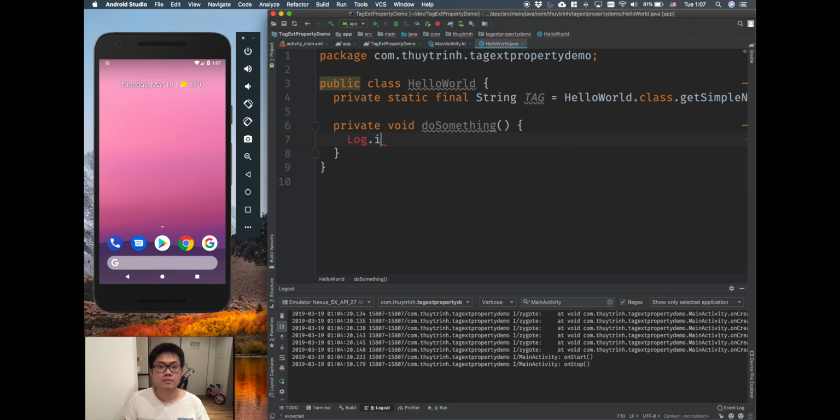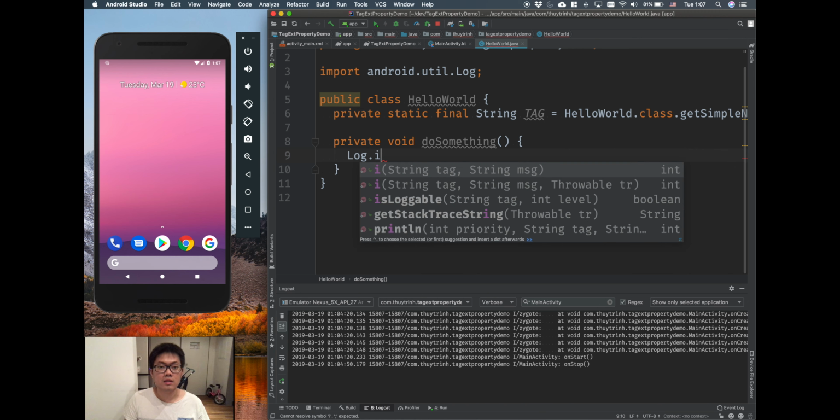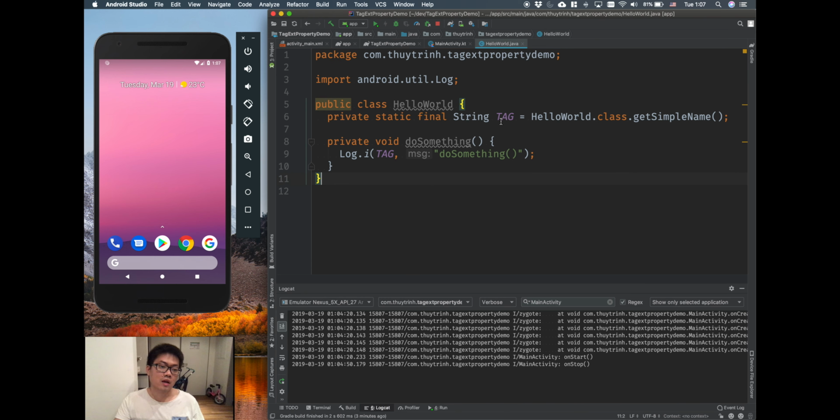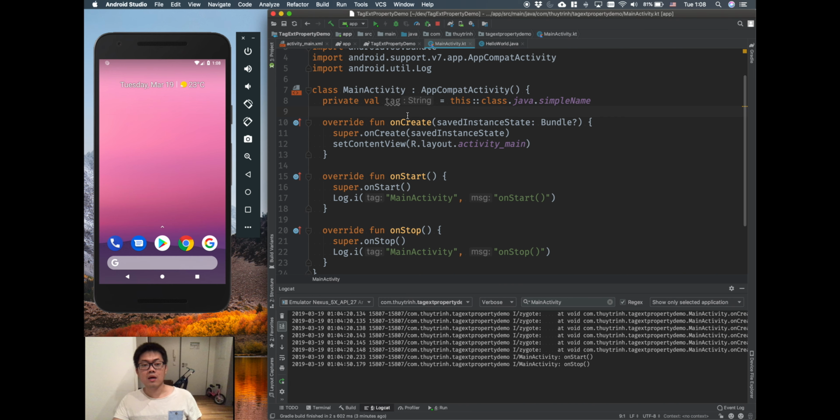Then we log it down with Log.e, and we pass a tag here, and then we call the method name to check on the logcat whether we call this method doSomething. Yeah, so this is the old style of Java. We create a static final tag. Basically, it's just like a constant in Java, and then we retrieve the simple name of the class. But when it comes to Kotlin, we cannot do that anymore.